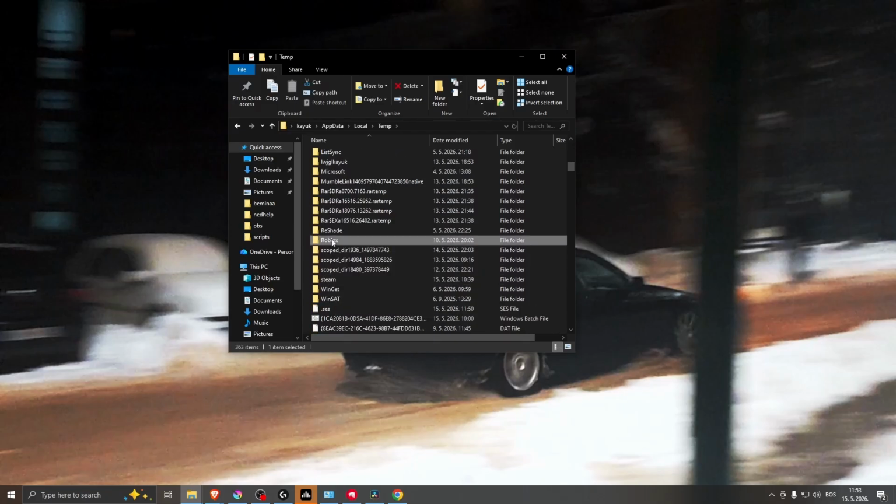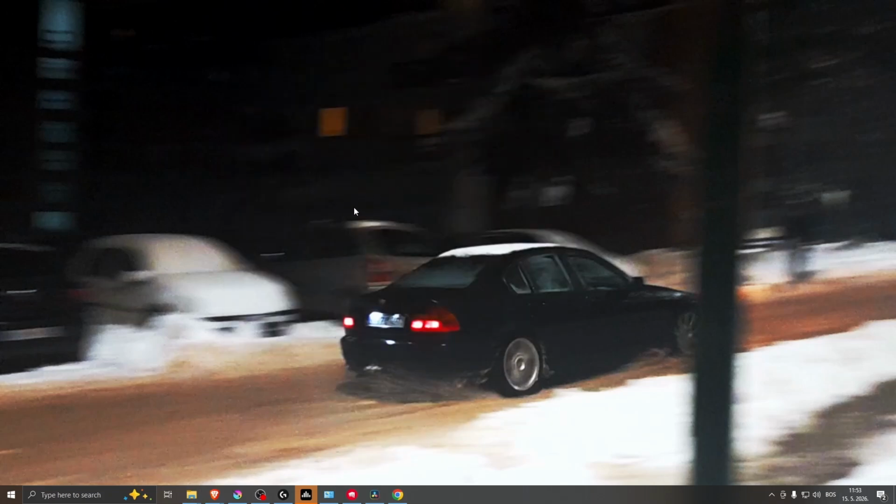Here it is. So you just right click this and delete it. You basically deleted the cache now. So try opening up Roblox again and it should work.